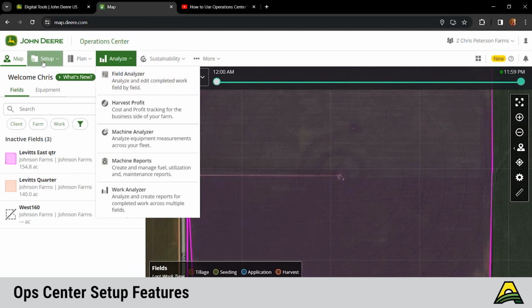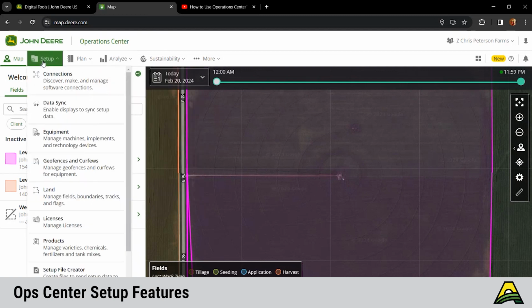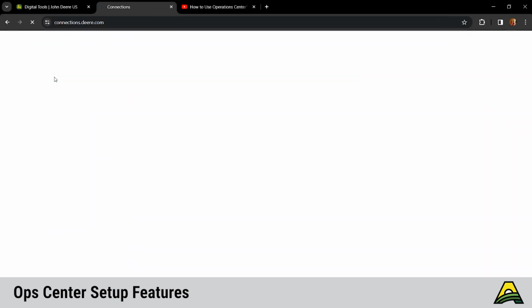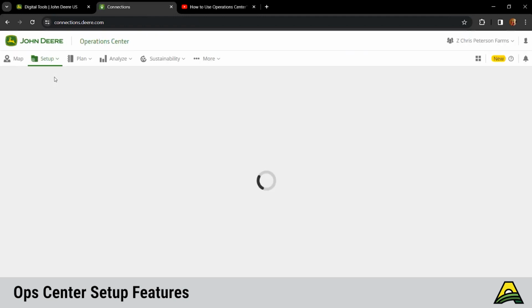So we're going to cover the setup tab first. So our first bar across here is connections. If any of you guys have run Climate in the past, that's one thing that we can add and partner to there. That's kind of what Chris was talking about, was cloud-to-cloud API.